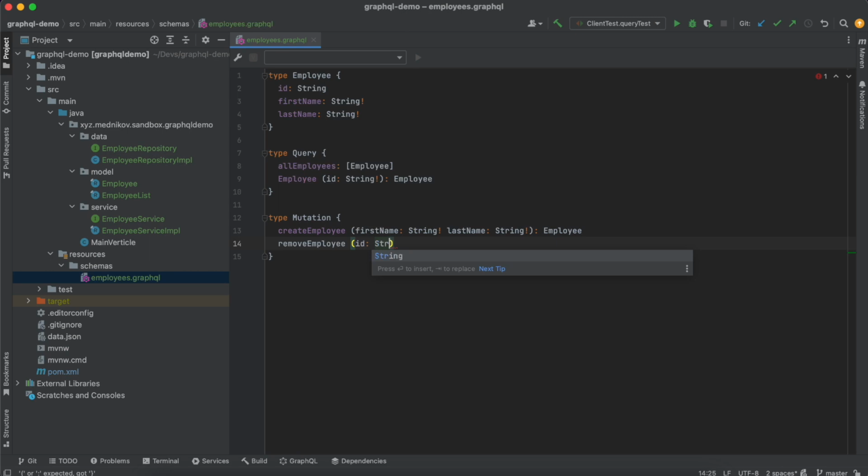And here we have ID as a string type, and of course this ID should not be null because we need to have an ID in order to return something, and it will return a boolean value. And finally we have an update employee, and here we need to pass ID. In this case we need to have ID because we need to distinguish which entity we want to modify. We will have a first name, a new value, and we have a last name, also not null, and we'll return an employee type here.